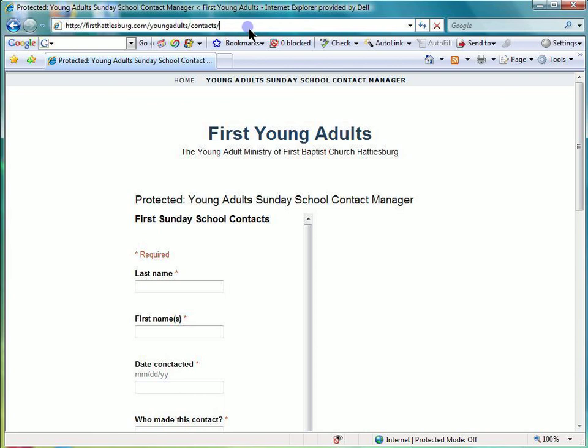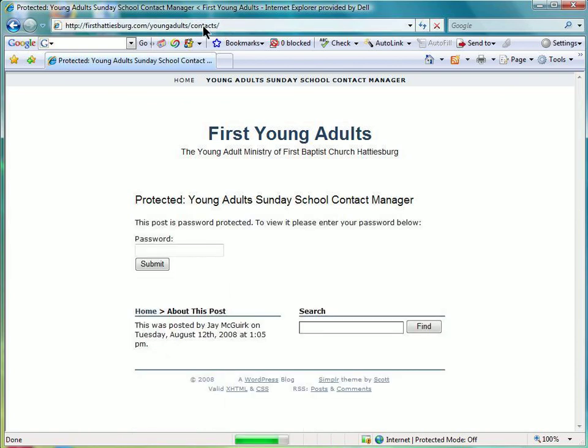Okay, so let's just say I come up here and I've typed in our new address up here, and it takes me to the password page right there. What you want to do when you get to this page, and you may want to do this the first time, or even after you have gone ahead and entered in your password, which again is Young Adults, all lowercase, one word.